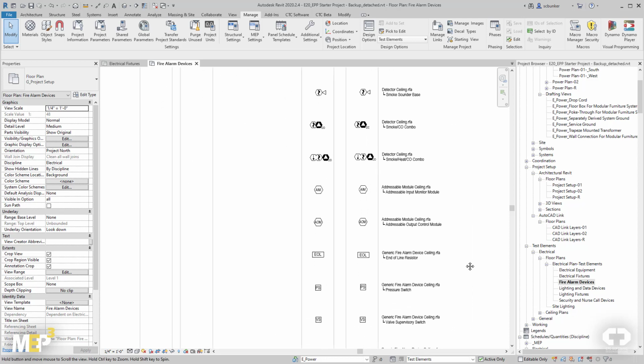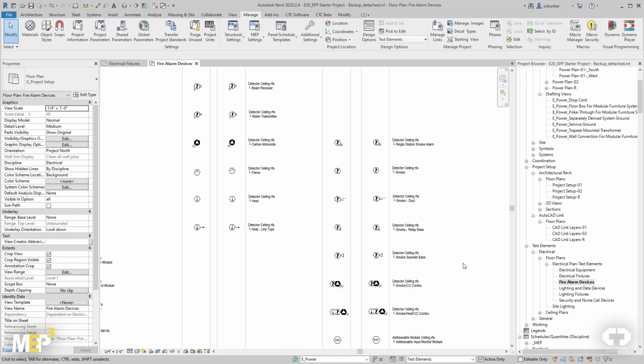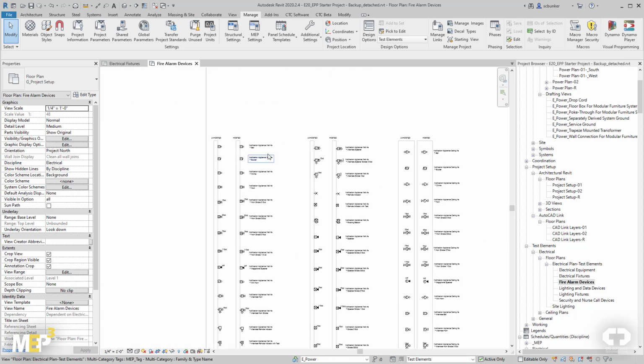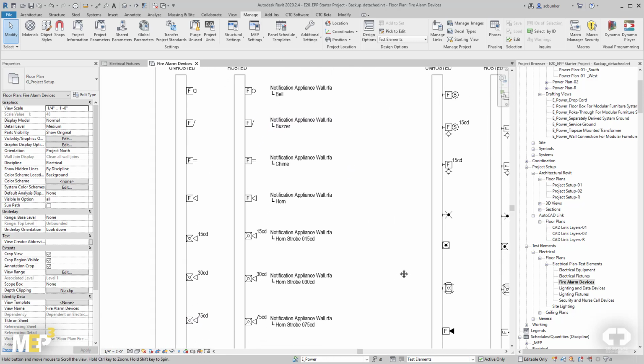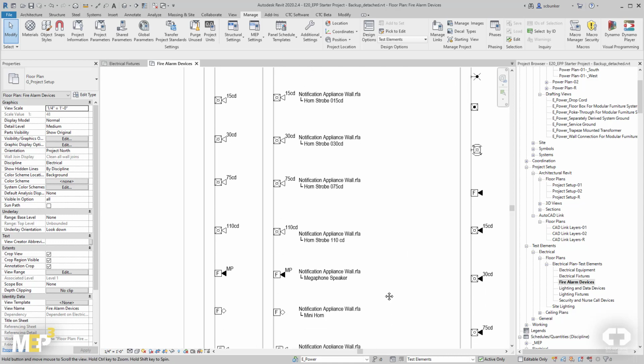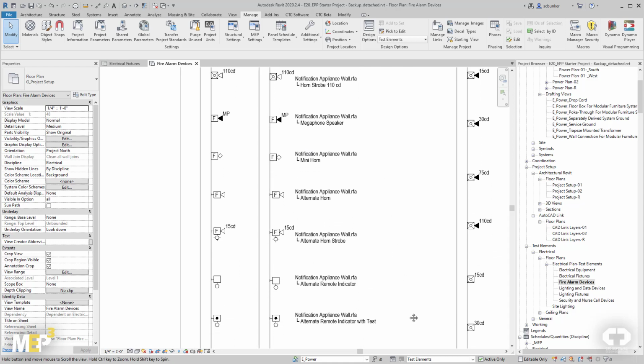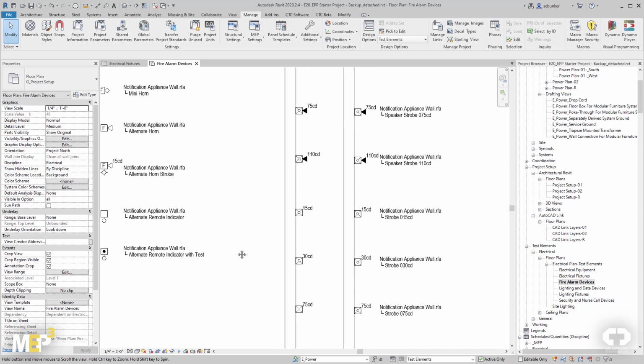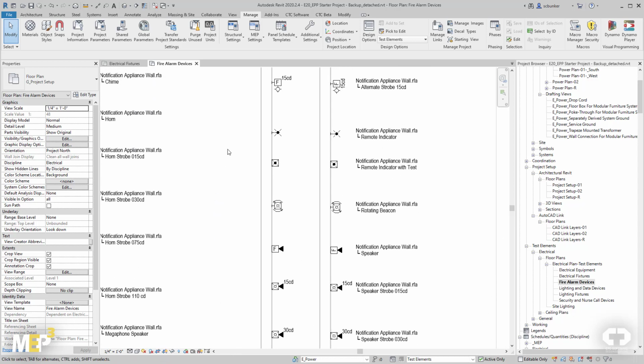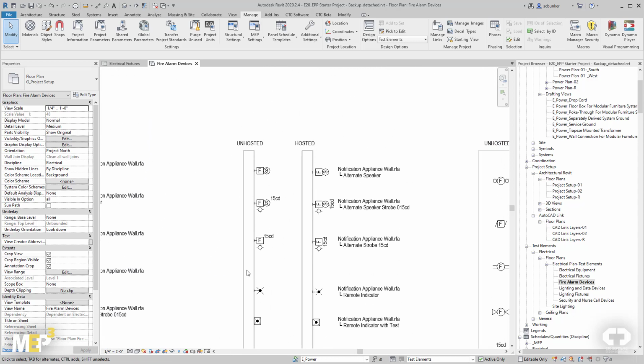All of these ceiling detectors are the same family with different graphic options selected. Likewise, all of these notification appliances are the same family. By default, fire alarm device symbols are based on NFPA 170. But using the symbol options, you can configure the symbols to match whatever standard you follow.